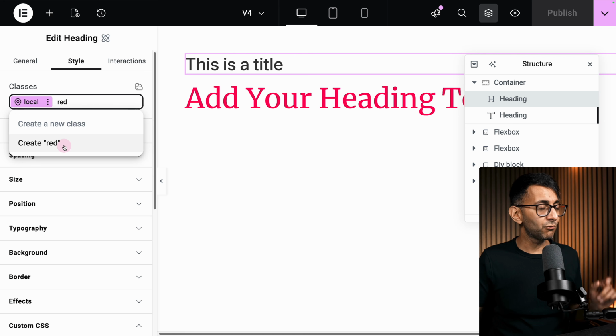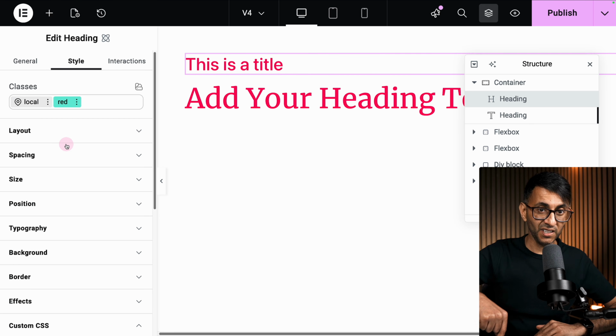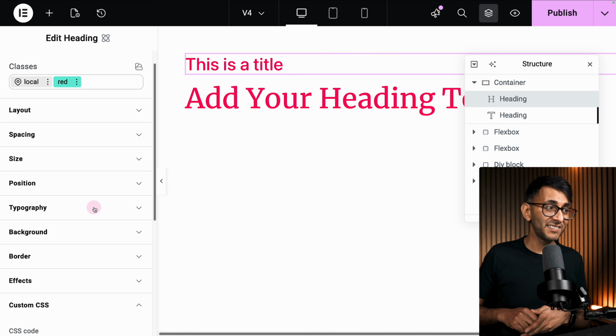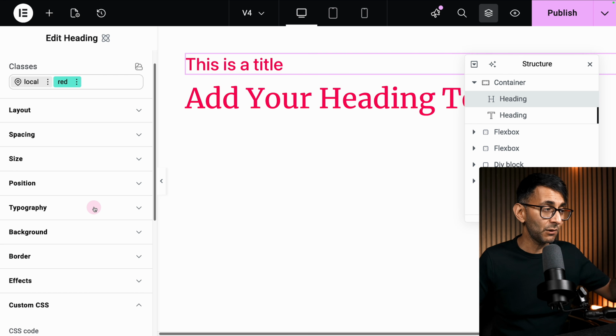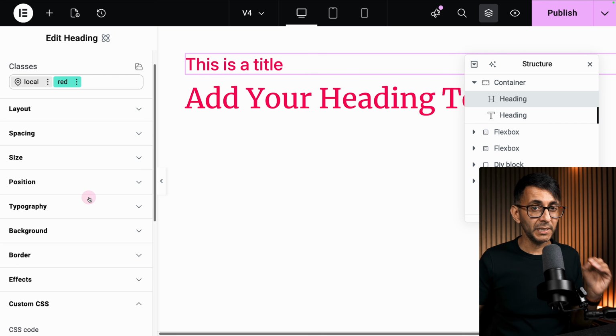I will now type in red and watch what happens when I click create red. It takes on the color. It did not take on the size. All it's done is pull over the CSS. If I had added in the size into the CSS, that would have been adopted as well. But I also just want to point out one very, very important point.